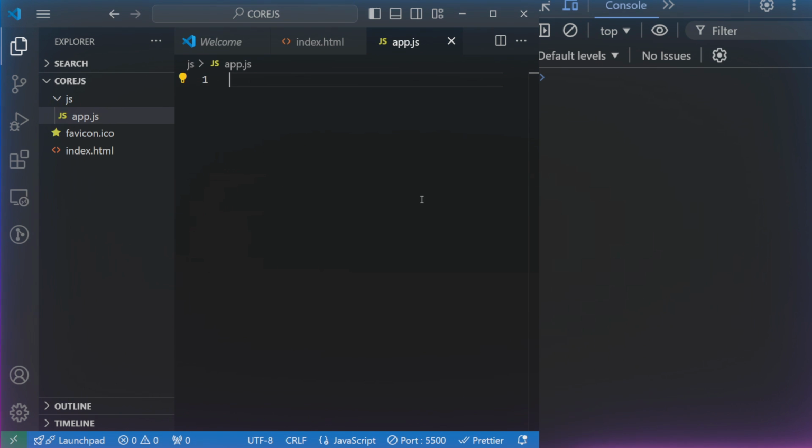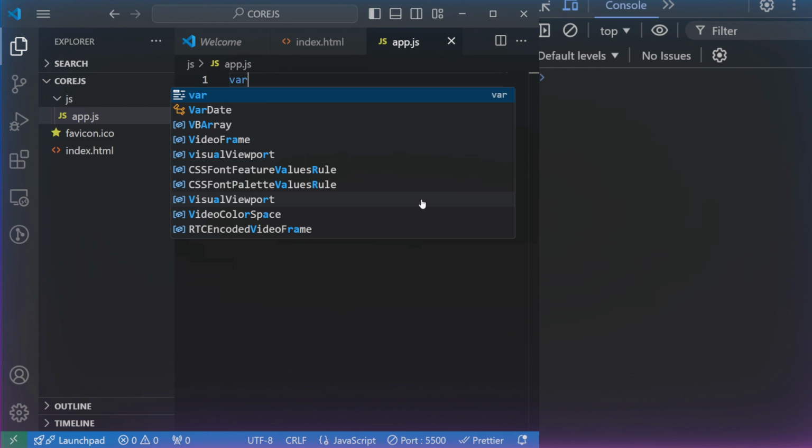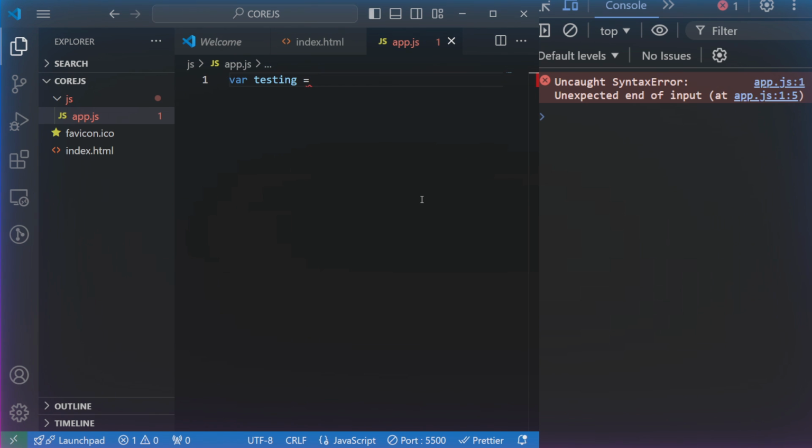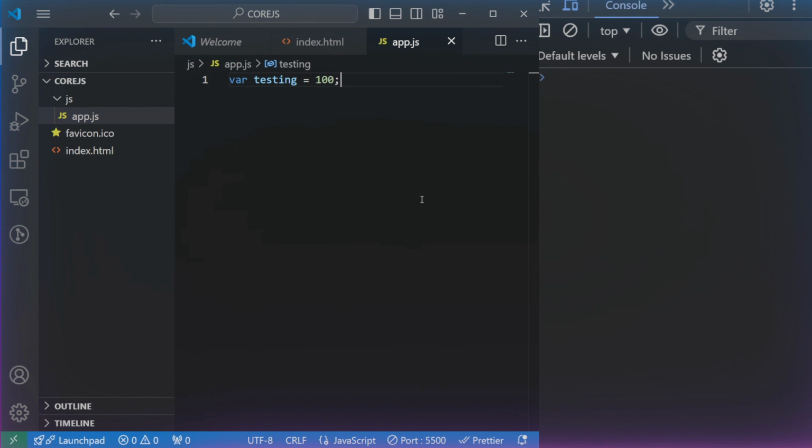JavaScript is a dynamic programming language, so it has inferred types. For instance, we can declare a variable called testing with the keyword var. So we can say var testing equal to 100, semicolon. Okay, if you look at the console on the right-hand side, there is no output, right? If you don't know how to get to this output, I'm going to show you in just a second on my second screen.